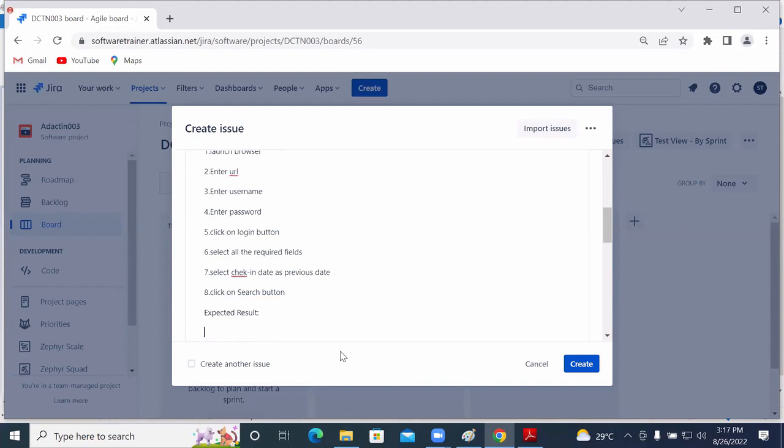Then the expected result: error message should be displayed. After that, the actual result: select hotel page displayed.